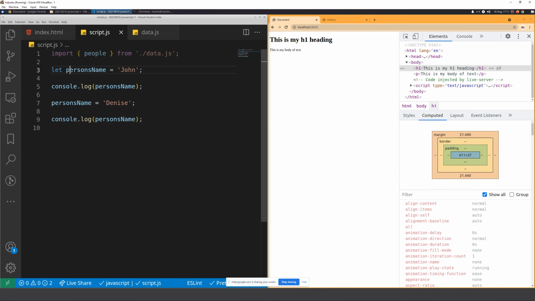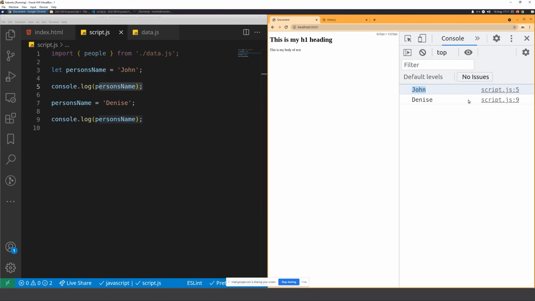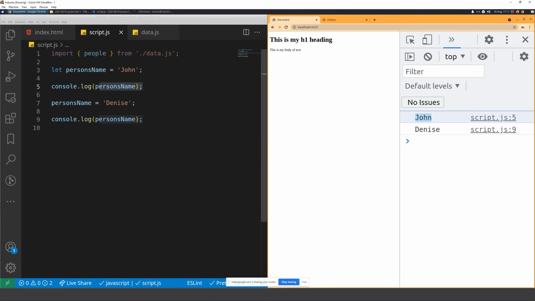And so what's going to happen is, let's go to the console here. This variable is first going to have the name John. And then we log it out, which is over here, line 5. Let me zoom this in a bit. So line 5, we log it out. Then we get to line 7, we change the value of person's name. And then we log it out again and it becomes Denise.